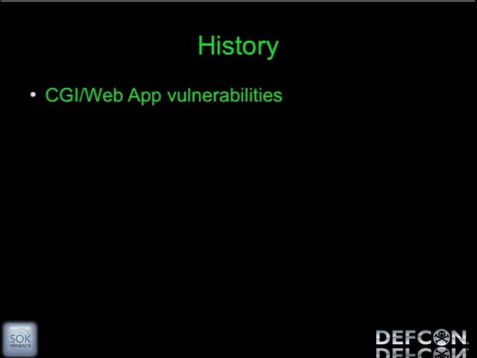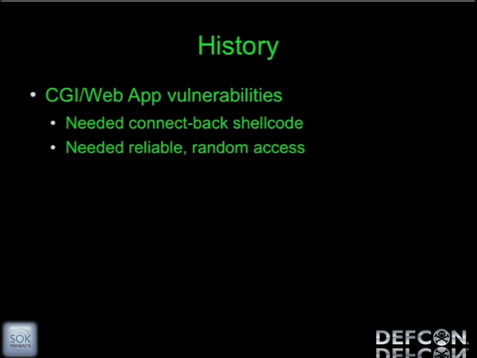Give a little bit of history. For the past few years, I've been diving into CGI and web application vulnerabilities, and I used connect-back shellcode. After I exploited the web app, I'd inject the shellcode, and it would connect back to me and drop me into a shell. I needed reliable random access, so I needed to be dropped into a shell no matter where I'm at. If I'm at home, at my friend's place, in a hotel, McDonald's, doesn't matter. I need to be able to get into that shell.